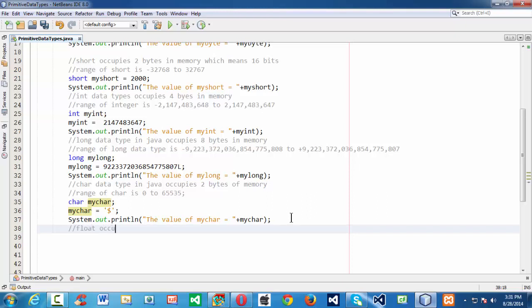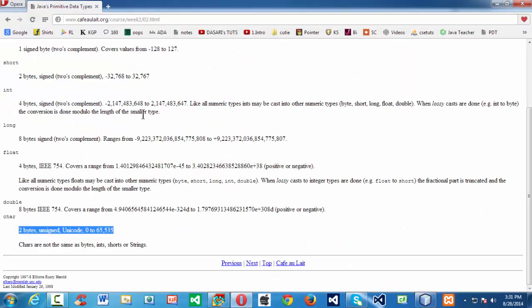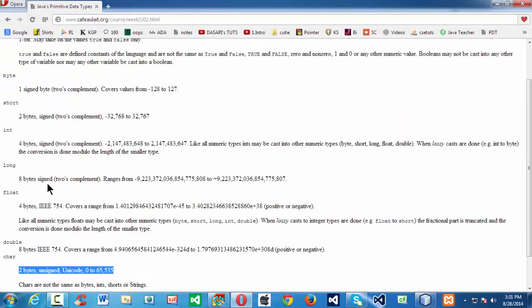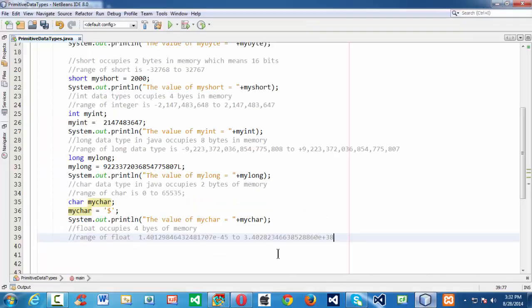So the float occupies 4 bytes of memory in Java. Again, the range of float, as a typical normal human being, is very difficult to remember, those huge floating point numbers. So again I'm taking the help of the internet, and here is the range of the float. According to the IEEE standards, the range of the float goes something like this.